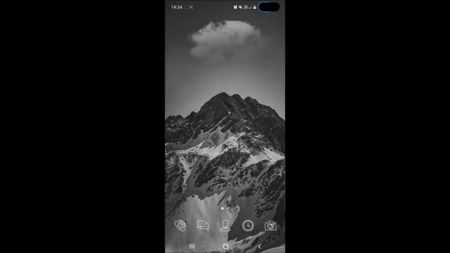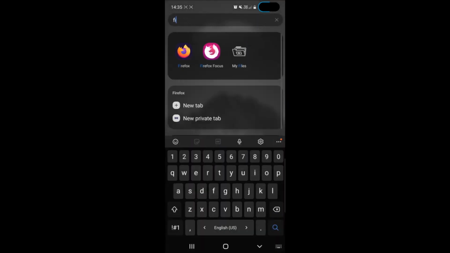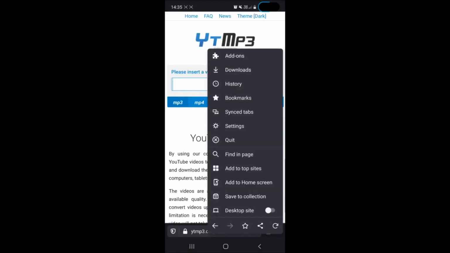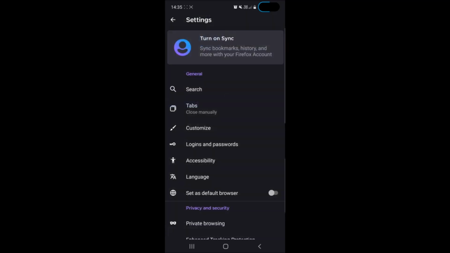And as you reset it, you see that safe mode is gone and you're again in normal mode. Now, simply what you have to do is locate Firefox and open the app, and then on the bottom right hand corner of your screen you see the three dots menu, and then tap on settings.